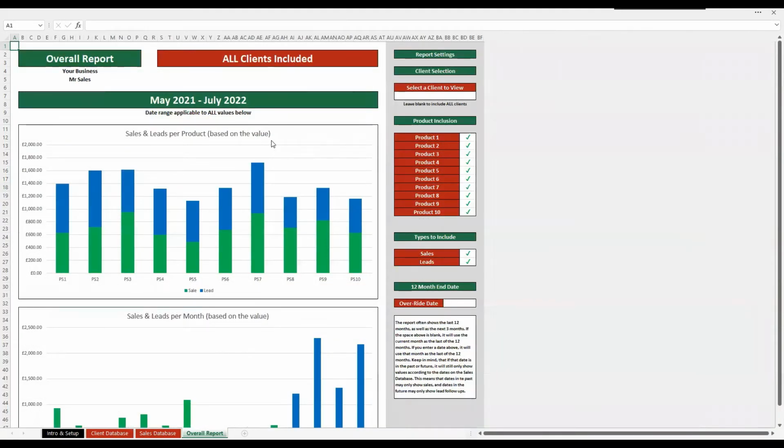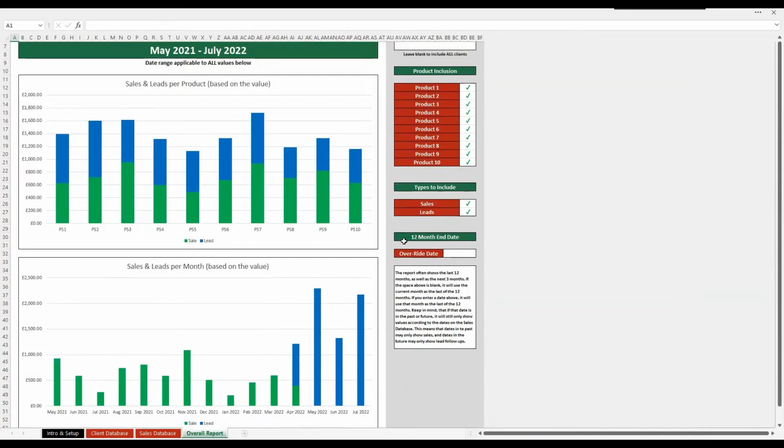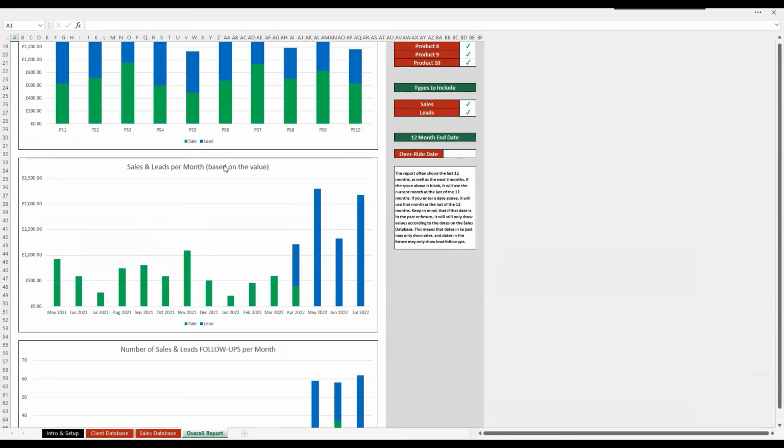So what the report does is it shows you your sales and leads per product. So here you've got your sales and leads based on value, for each of the products. You can see which products are selling and which ones have got all the leads. You can also see sales and leads per month. Now, if you're up to date, you should have all the green sales as your previous months, and it basically goes to April. So it'll give 12 months, the last rolling 12 months, and then the next 3 months.